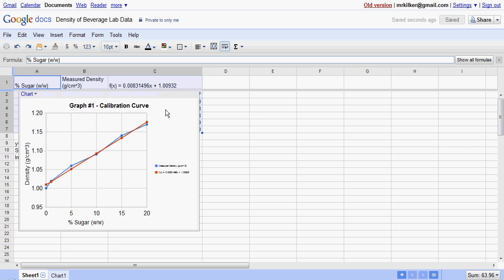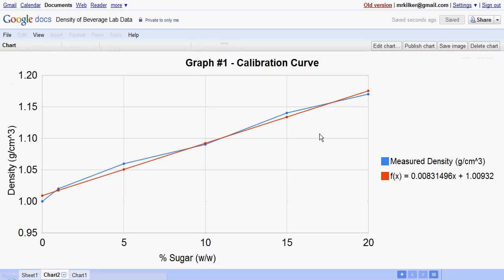Okay, so here I have my chart. If I want it to look a little nicer, I can put it onto its own sheet. I can examine it slightly better. And here's my calibration curve. You notice that the blue data, as it says over here, is my measured density. And that is not a perfectly straight line because my measurements were not perfect, as I don't expect them to be. But then here, my new line, my red line, is what you get when you do apply a linear trend line, and it displays the equation of that linear trend line as well.